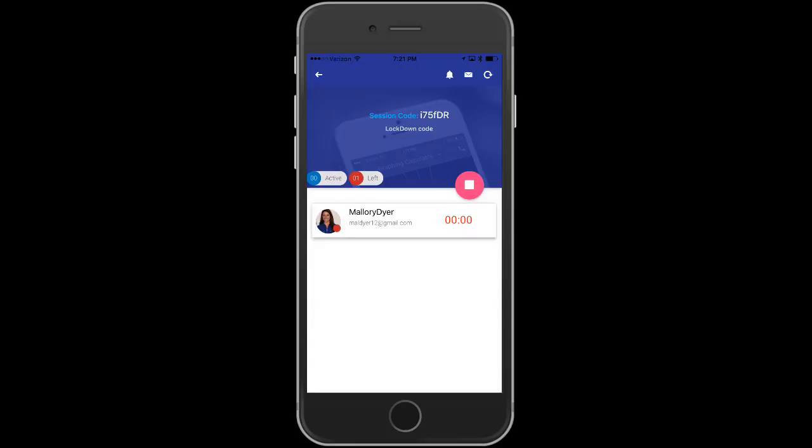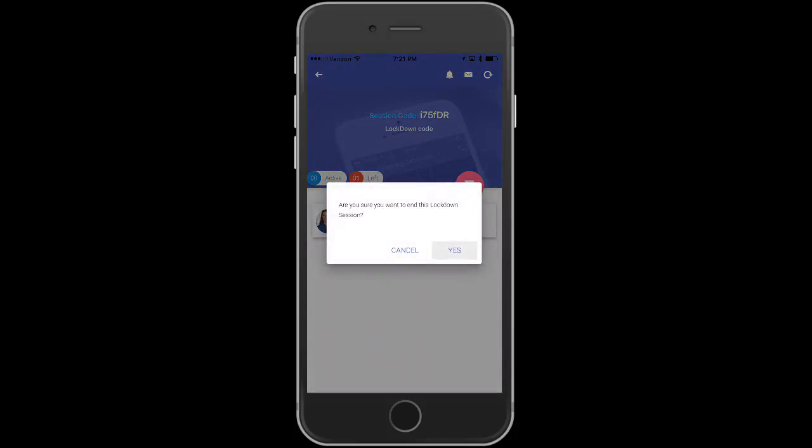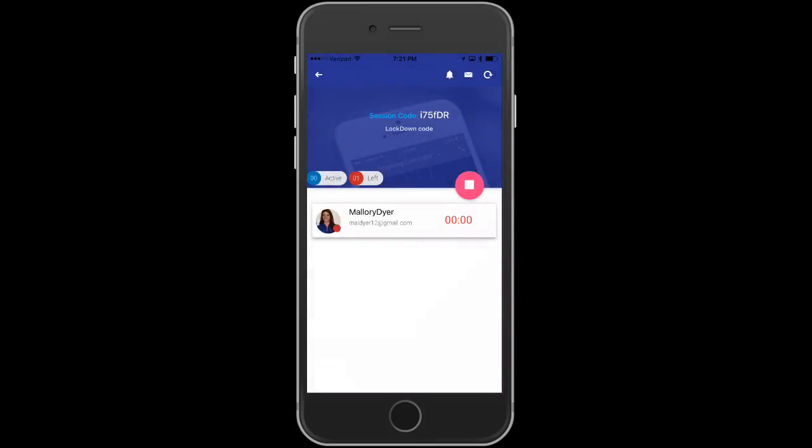Let's say it's the end of the day and you are ready to go and you no longer need this session. Simply click this pink square there. Are you sure you want to end this lockdown? Yes, or oops, I didn't mean to do that, cancel.